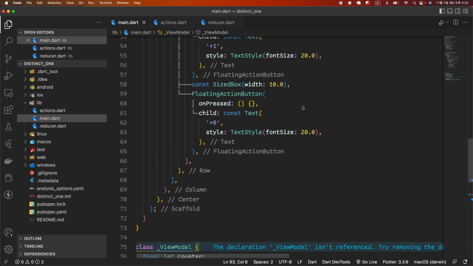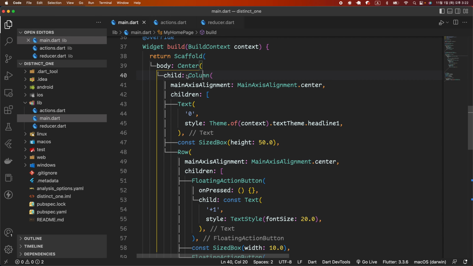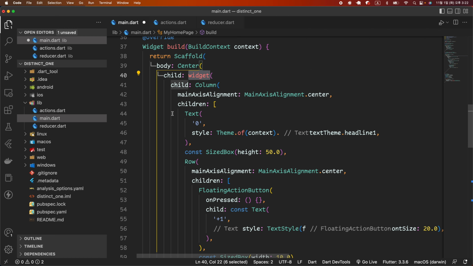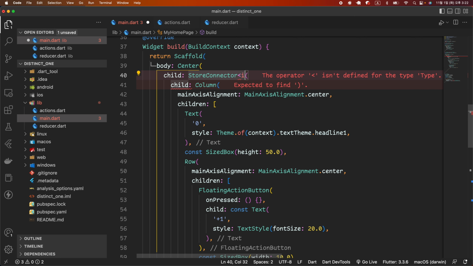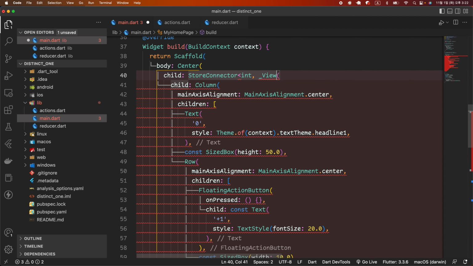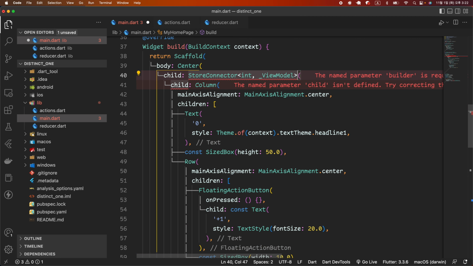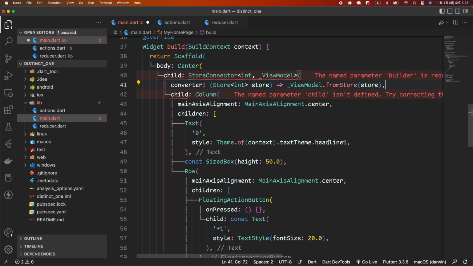Now let's connect the widget and the store connector. To reduce the scope of rebuild, we'll apply it to the column widget. We'll wrap the column widget in a StoreConnector widget. As types, we give int and _ViewModel. In the converter callback that has store as an argument, the fromStore static method of _ViewModel is called.